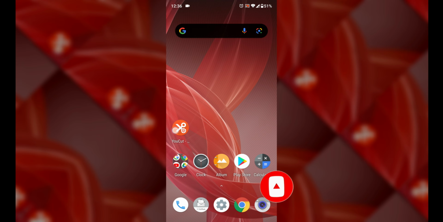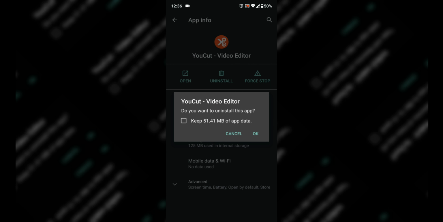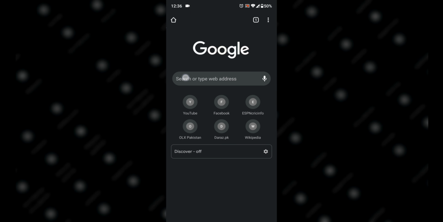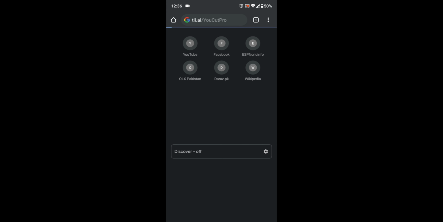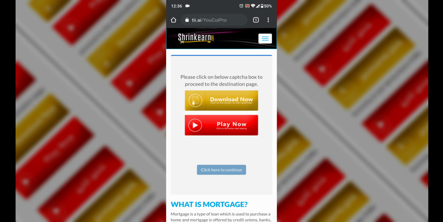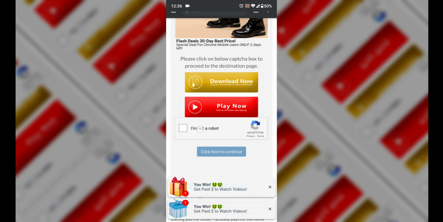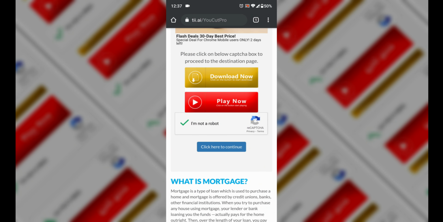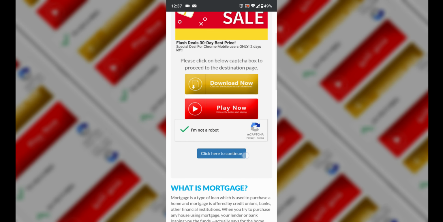So I will close and uninstall this app first. Now open this link in your browser. After opening the link, tap here on this I am not a robot option. Then select the relevant images and tap on verify. After this, tap on click here to continue.